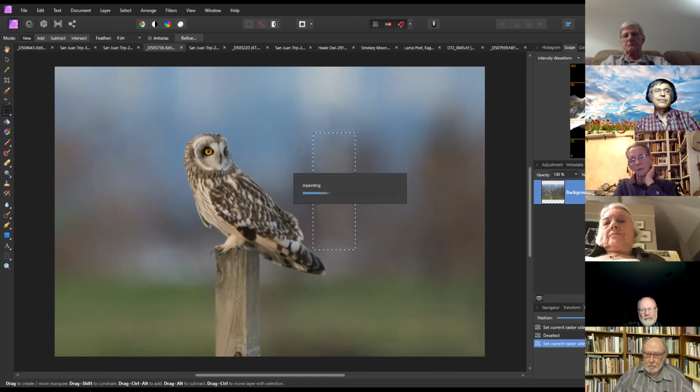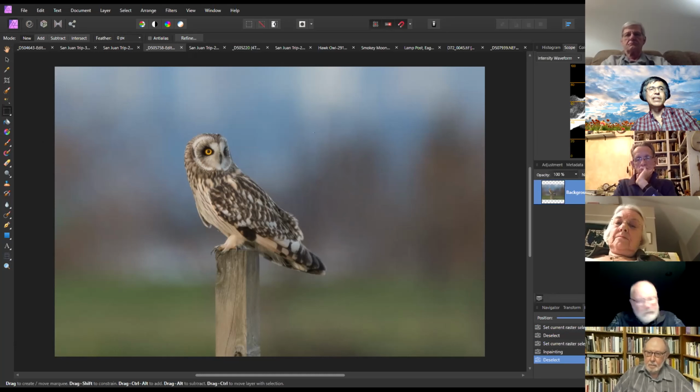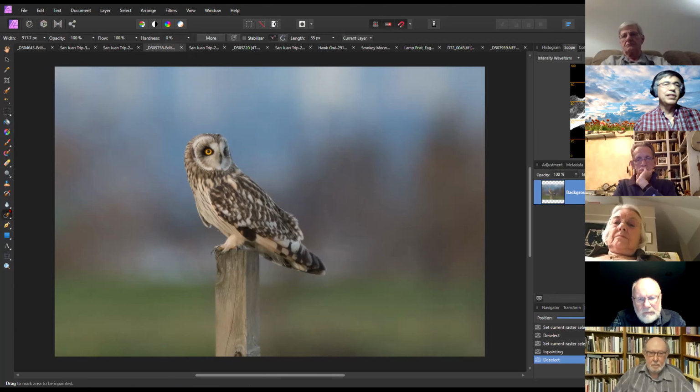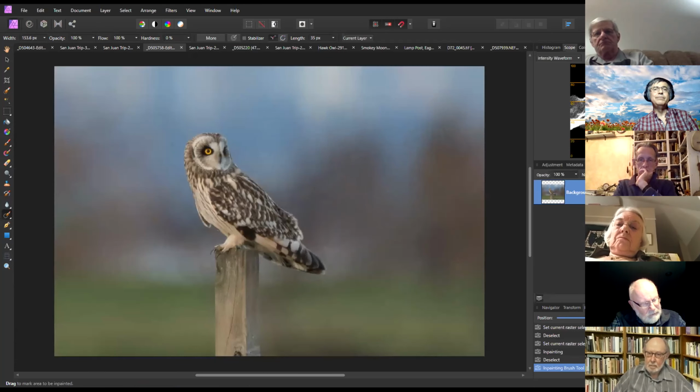And so that's done a pretty good job. So let's Control and D for deselect. And actually, there's a little bit of a seam or something there. So I'll just go in. I'll decrease my brush size here. And I think just a bit of a seam here. Just get rid of that. So it kind of blends in, not too bad.